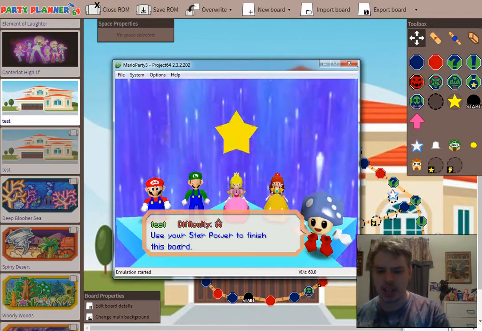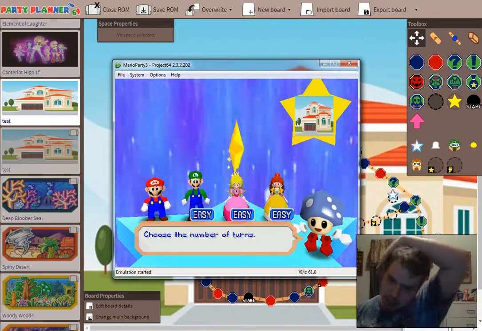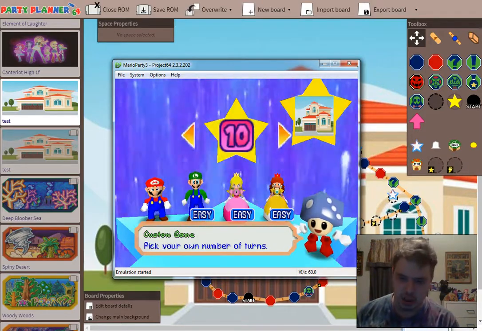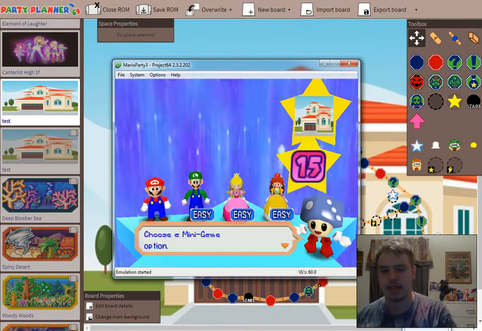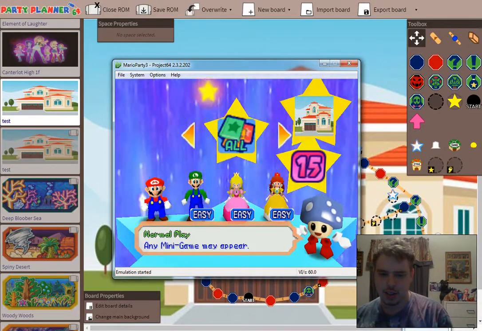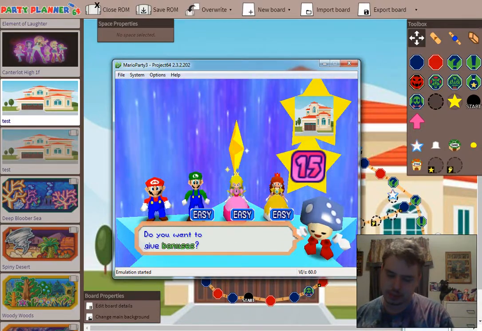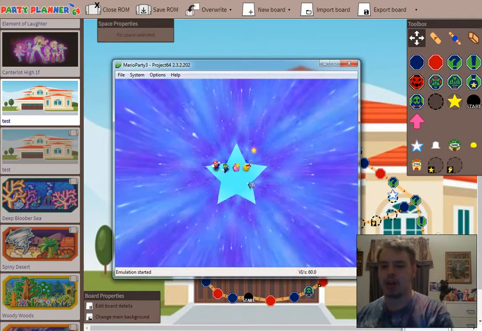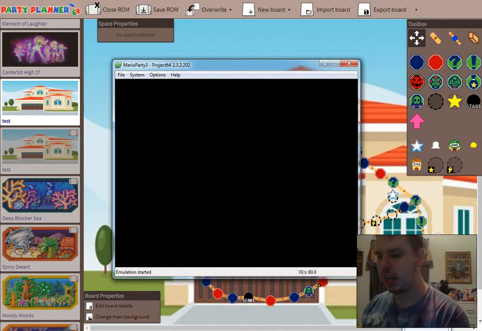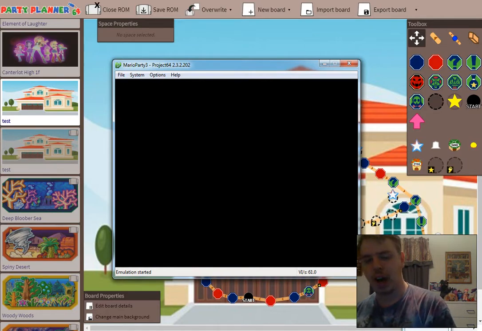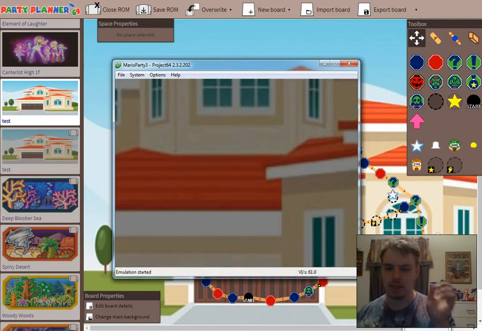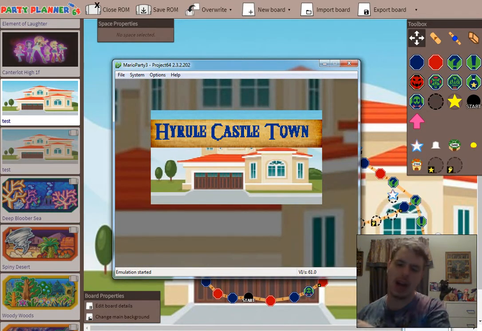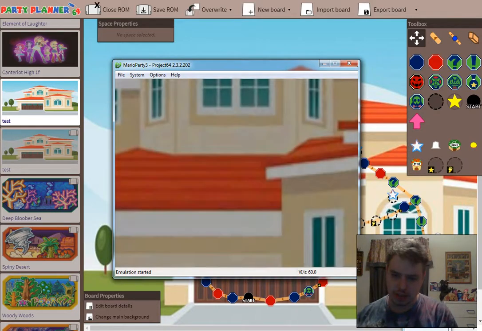You don't have to select it, and I'm going to set this for 15 turns. That really doesn't matter anyway, because I'm not doing the whole thing. So, bonuses, and there you go. You can now play your own custom board on Mario Party 3. So if you're gonna leave now, go ahead. But if you want to see a little bit more of this board, stay.